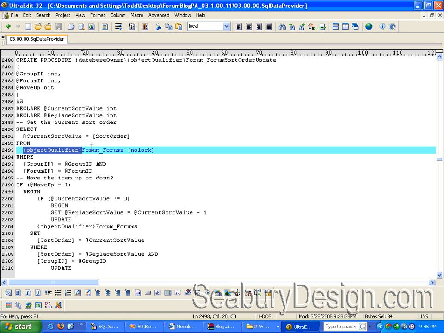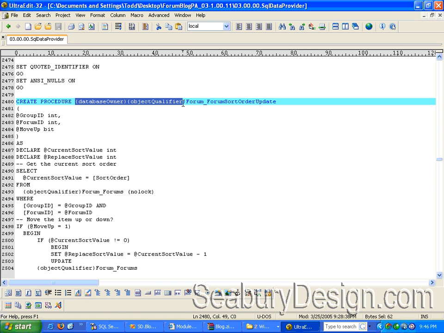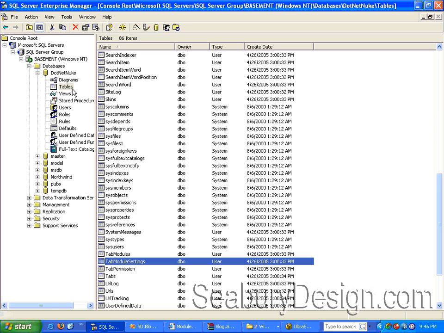You can see before every table name, though, you're definitely going to have object qualifier, and in some cases, such as here, create procedure, you're going to have database owner object qualifier, and that's what we're going to shoot for. So how do we get this code? Well, there's two ways of going about it, and we'll look at both real quickly. First way is, let me just open up Enterprise Manager again, because we happen to have it going in the background. I think the best way to do this is, we're in DotNetNuke, tables, good. I'll go into SQL Query Analyzer.